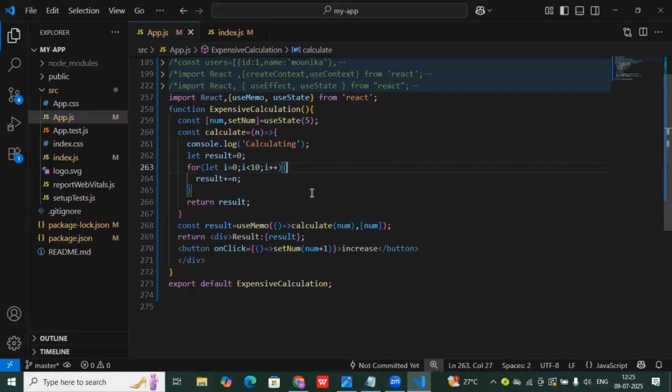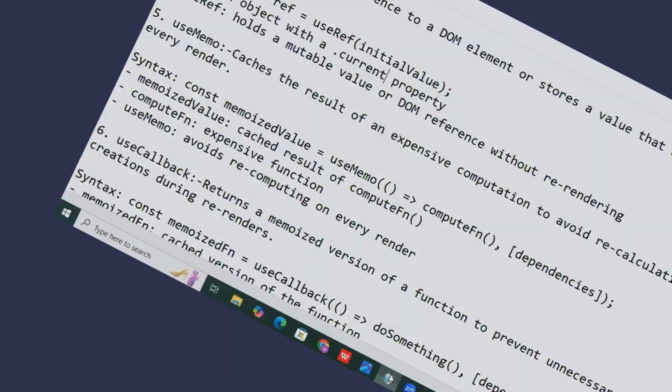Next, when we click again here, 60, 70, 80, 90 and so on, whenever we click this button, it will show output like this. Okay, means it is not removing the previous one. It is just using the temporarily saved calculation and then performing the calculation based on the button click. Okay, this is about the useMemo hook.